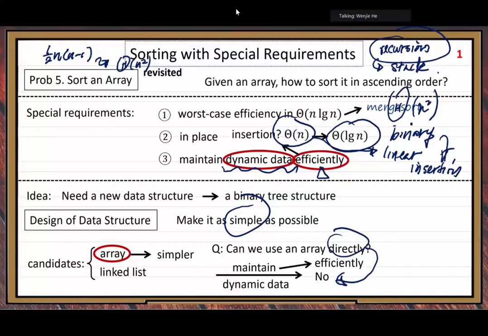Because if you only use the natural given structure of an array, that's not enough. You have to add new structure properties into that array in order to get faster, binary-type insertion. You need to add a new structure. So if you want to use an array, you have to modify it. You have to do more design work, data structure design work.